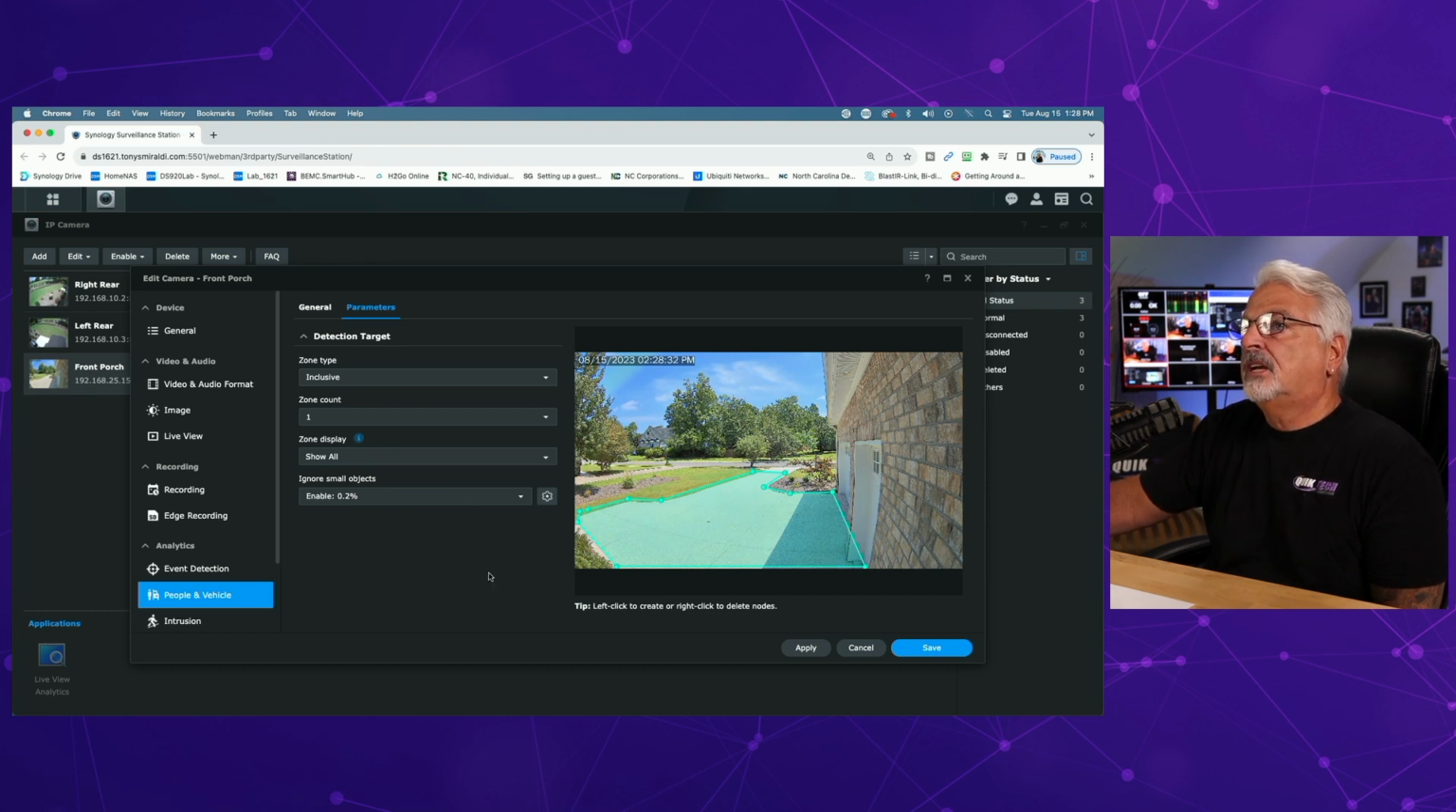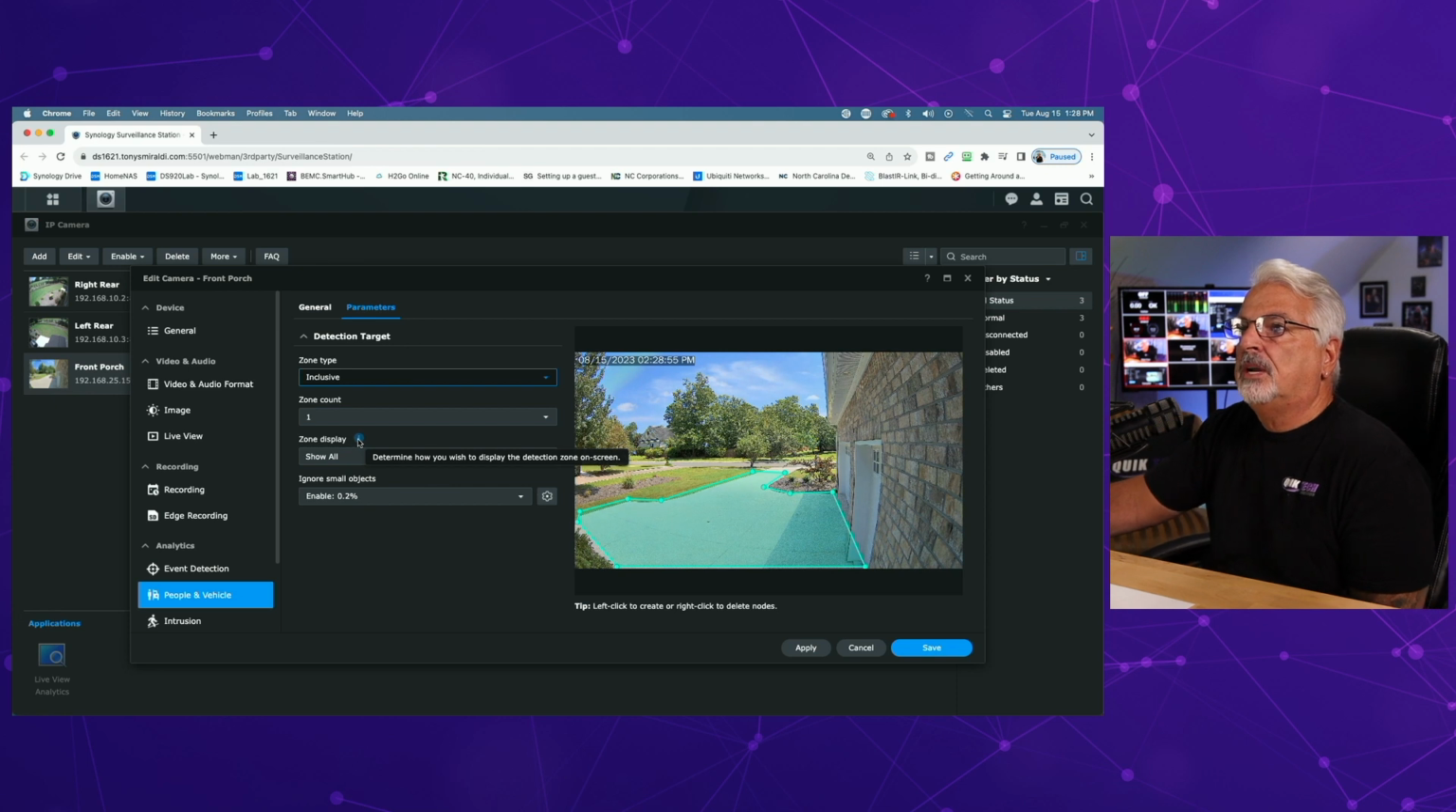And there are two different types of zones. You have inclusive and exclusive. So basically, inclusive is when a vehicle enters this area, and then obviously exclusive is the opposite. So we're going to go ahead and leave it set to inclusive. I only have one zone, and the zone display shows all, and let's just click on the little information tab. Determine how you wish to display the detection zone on the screen. So it's showing all the zones, and again, there's only one zone.